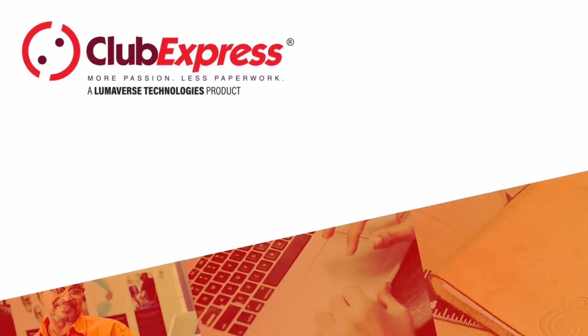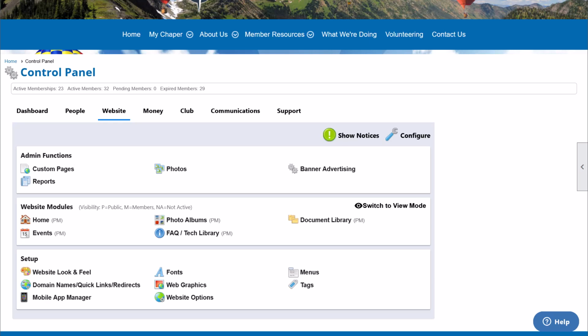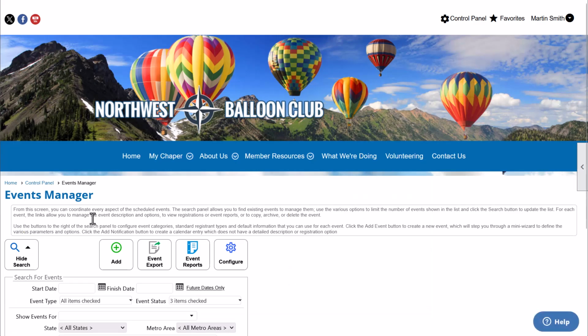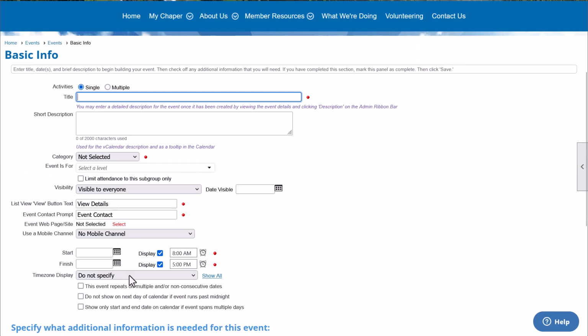Welcome to ClubExpress. In this quick guide, we'll cover how to set up a basic free event that allows online registration. Let's get started. To create a new event, go to the Events section. Choose the Add button, select Event, and you'll land on the Basic Info page.